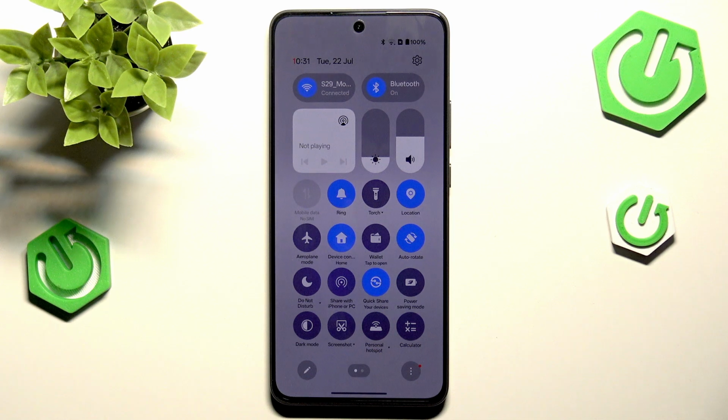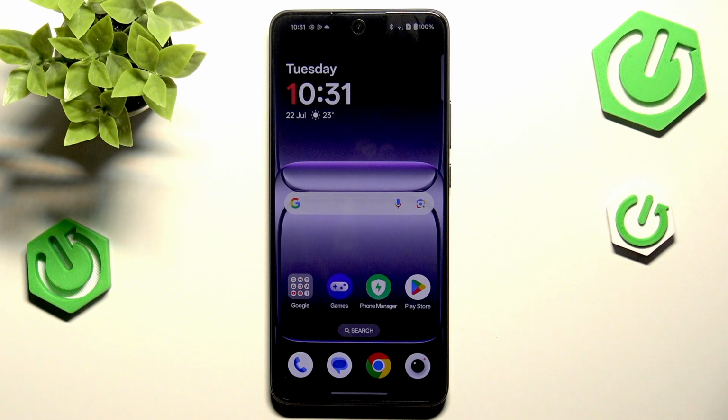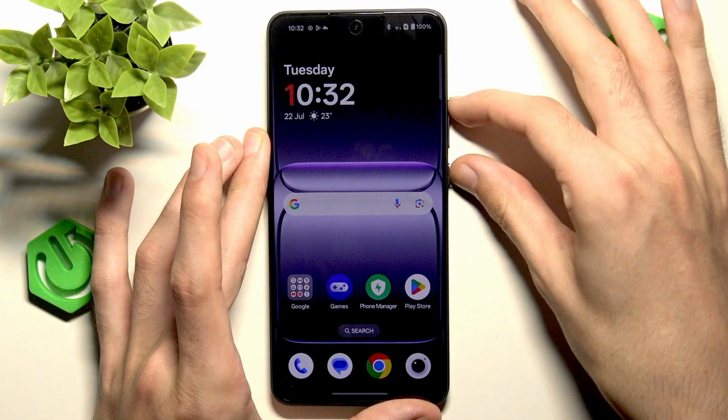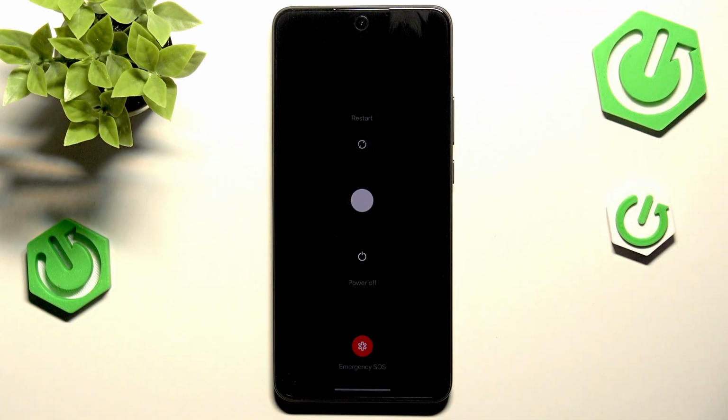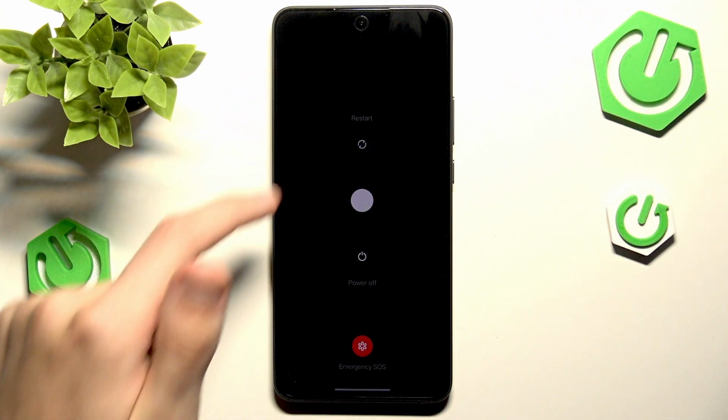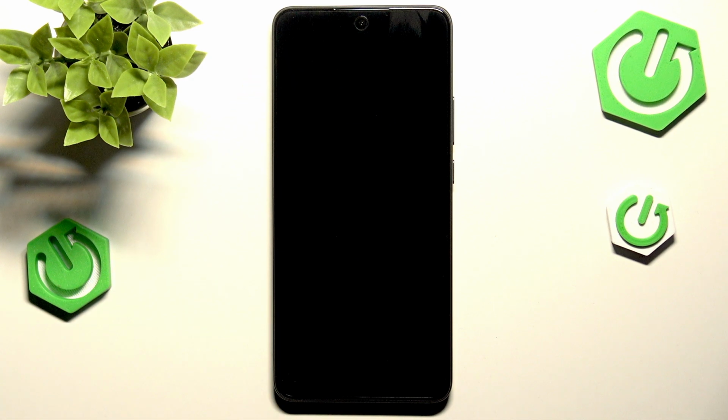However, if for some reason you still have some sort of issues, I would also advise you to just reboot your device. You can do that by pressing the power button and volume up button, just like that. And now you want to swipe up and you're now rebooting your phone.